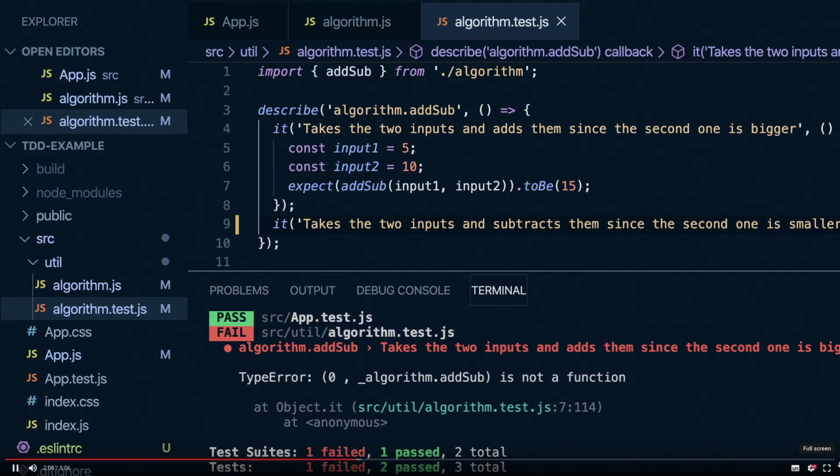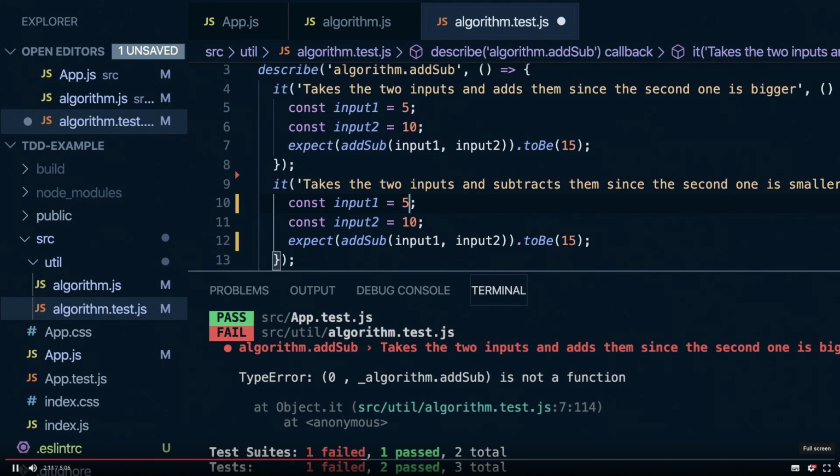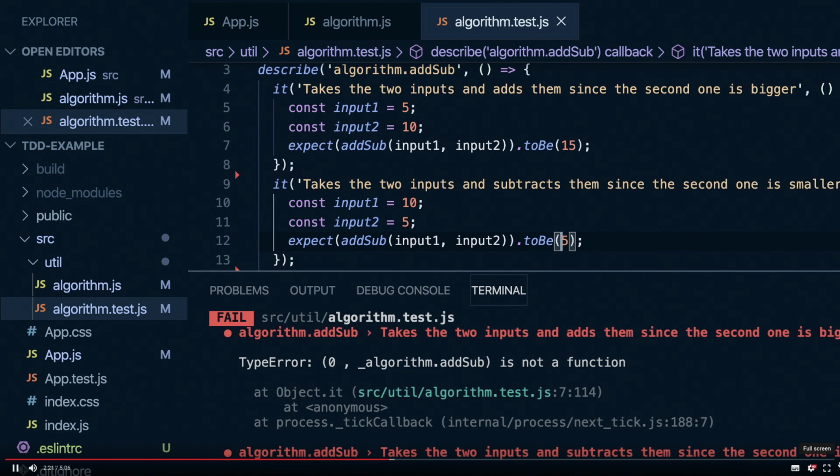We're expecting that. That's totally fine. So now we're going to do our second test where input 2 is less than input 1. So now we know it's going to be a subtraction operation. And once again, if you have to pull out your calculator, that's fine. We know it's going to be 5. Okay, so they're both failing.